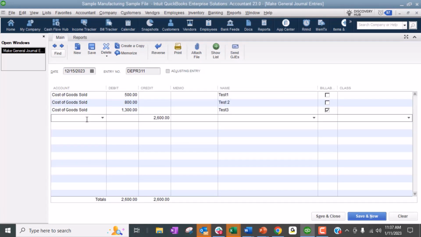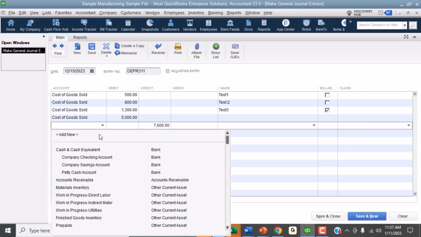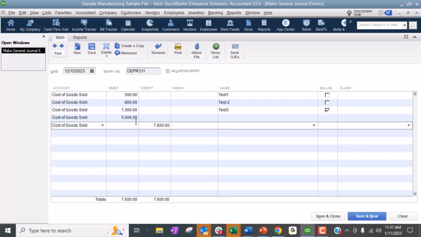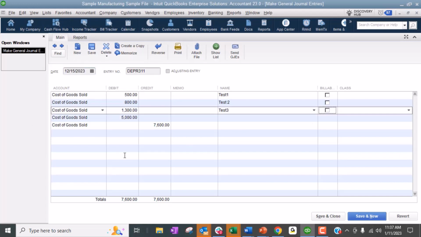And then I'm going to say cost of goods sold, $5,000, and not put a name in there. And then the offset, I don't really care. It could be cost of goods sold, probably care. Let me go ahead and save this. Okay, so none of this will have item allocations at all.